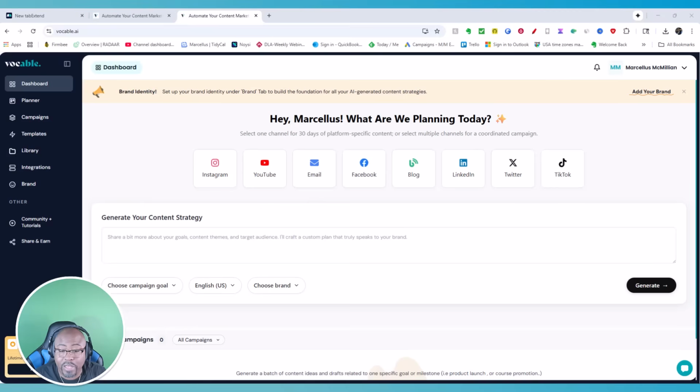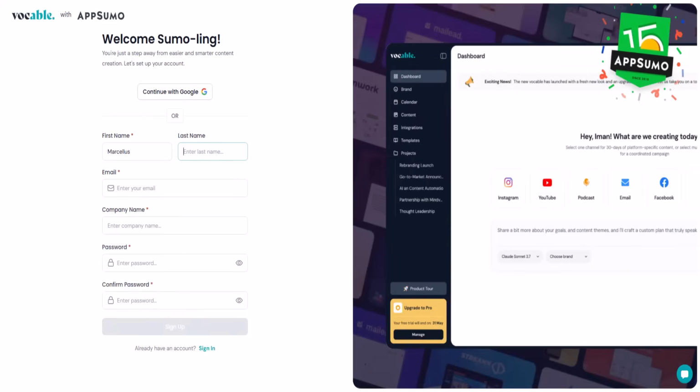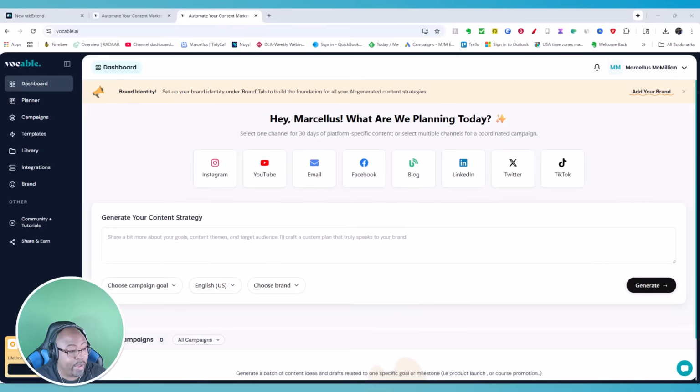Now, I want to let you know that when you first sign up, you, of course, are going to have to activate it inside of AppSumo. Once you do, you're going to come to an activation screen. You just fill out the information. Once you fill out the information and you verify your email, it is then going to bring you to this screen. All right.